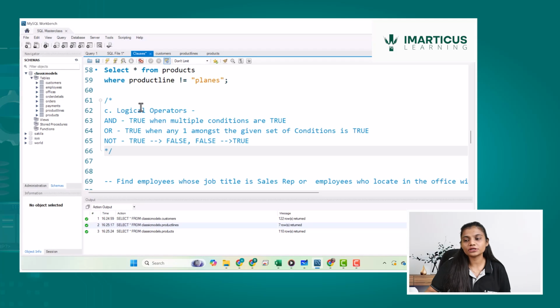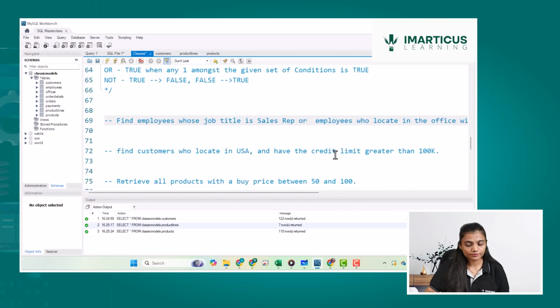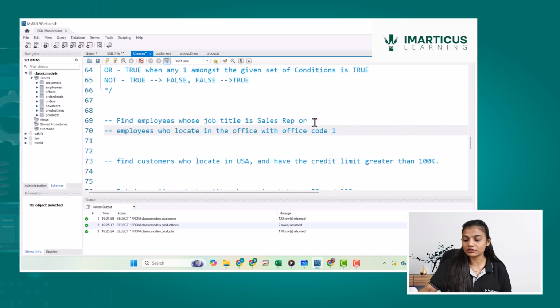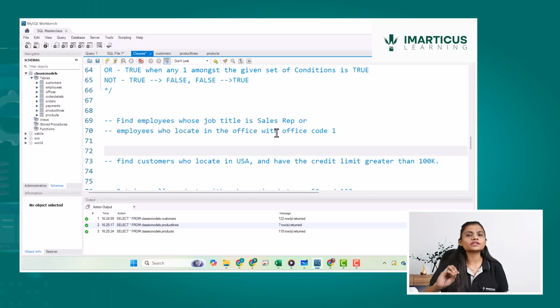Now I have a question written over here. Find those employees whose job title is sales representative, which means I have job title as sales representative, or employees who are located in the office with office code 1. These are the two conditions which I need to check. Now how will I do it? Let's first go and observe the employees table. As I've said earlier, whenever you want to filter or implement certain query approaches, first go and understand the base table. First go and look at and observe the base table over here.